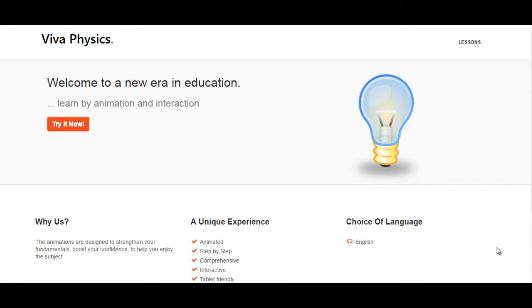Now, this has been done for the second part of physics, that is, electrostatics, electricity, magnetism, optics, and modern physics. The first part, which includes kinematics, dynamics, fluid mechanics, heat, and waves, has not been covered and is under development. So let's navigate through this website and see what it offers.